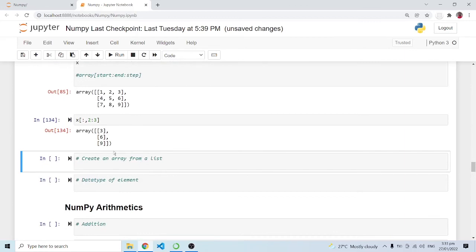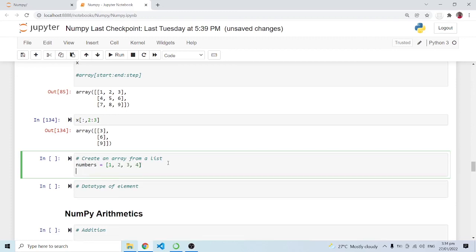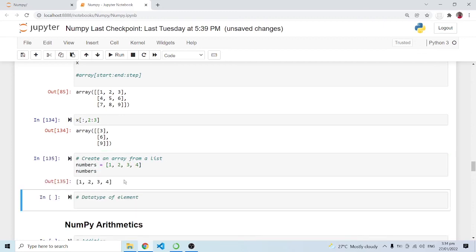Now let's look at this particular example. You can create an array from a list. So let's say we have a list, and let me just have this as numbers. I'm going to have a variable numbers, and this is a list: 1, 2, 3, 4. And let me just print out numbers over here. And when I run this, we have this.